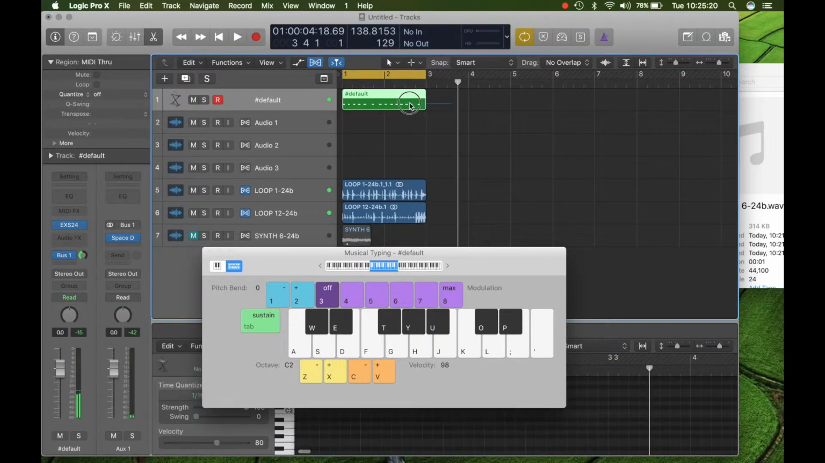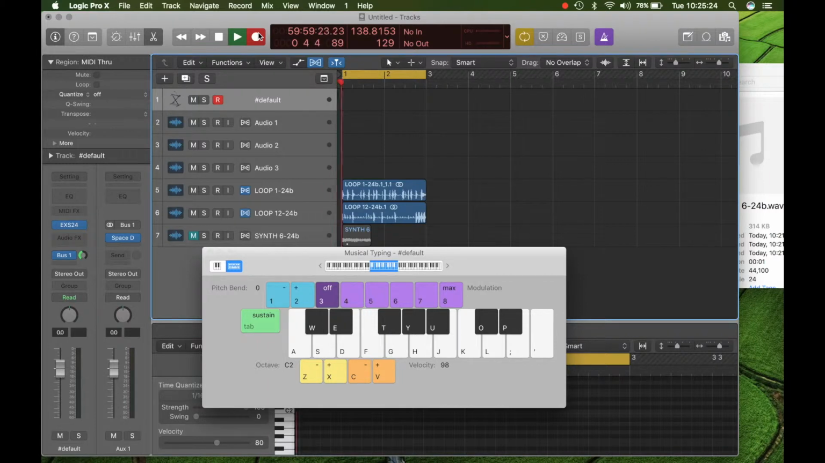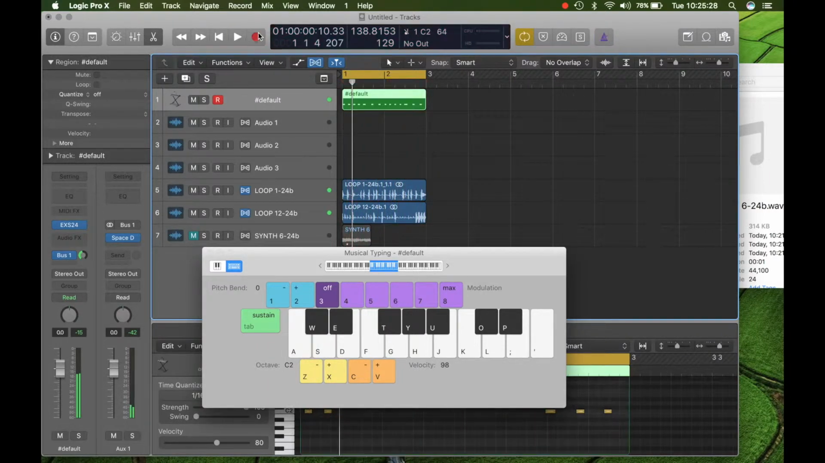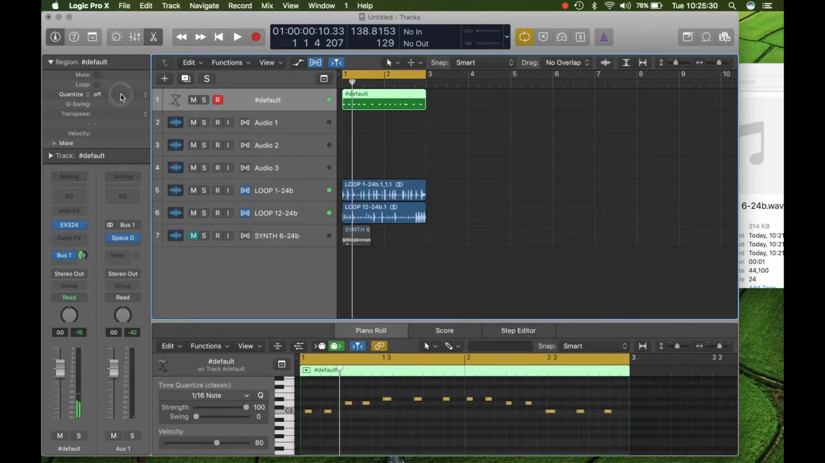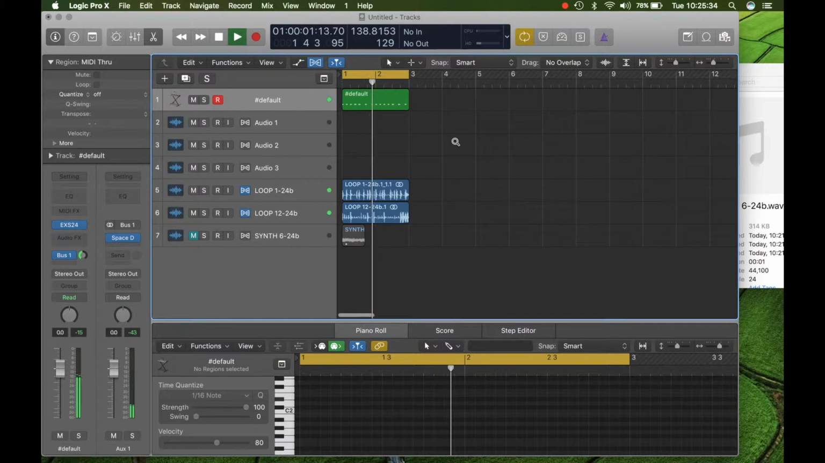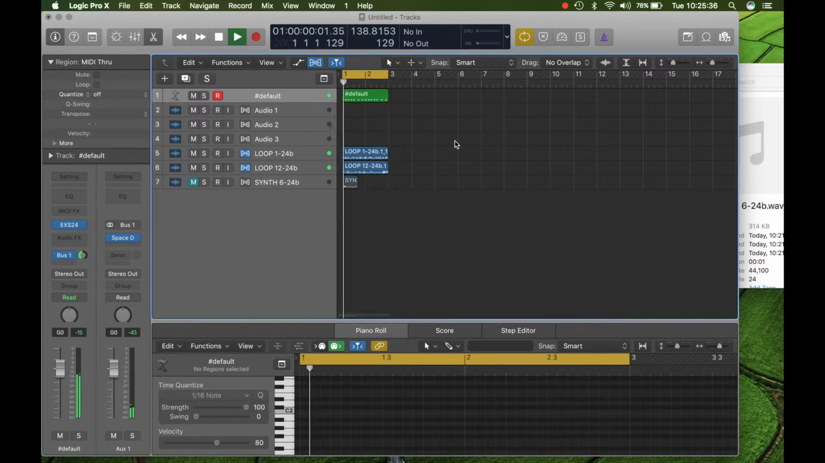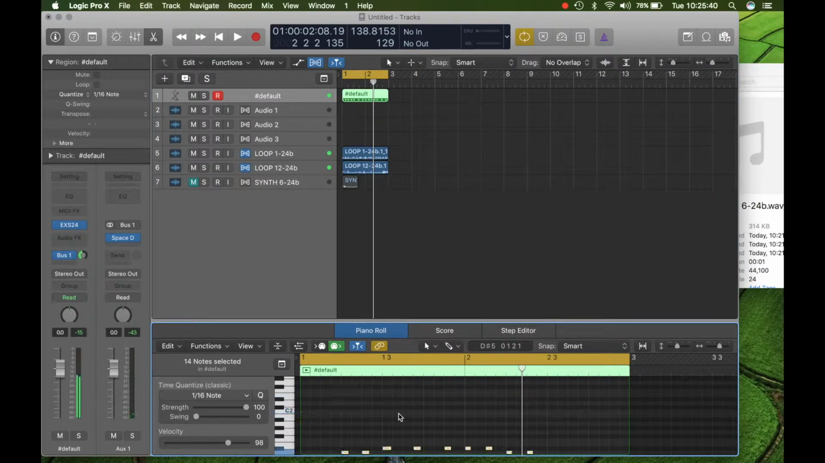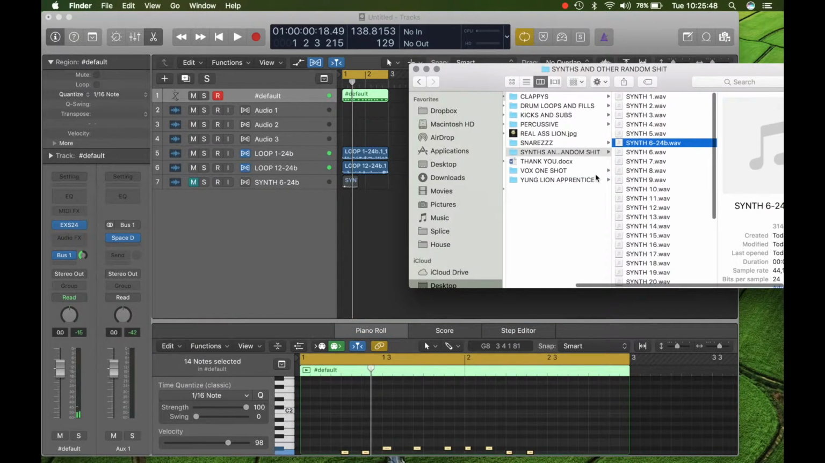That was awful, I'm going to redo that. Got a bit panicky. Okay, we're going to quantize that to 1/16, and here's what you've got. And obviously with this, you can then do an octave down or something. And you can really do that with anything in here.